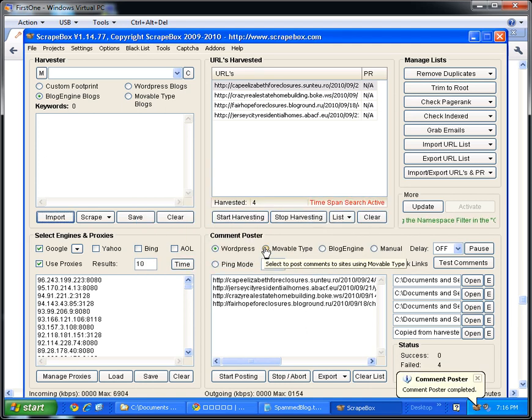But the main idea was to show you the way of getting lots of places that potentially you can leave a link. So I hope you learned something from this.